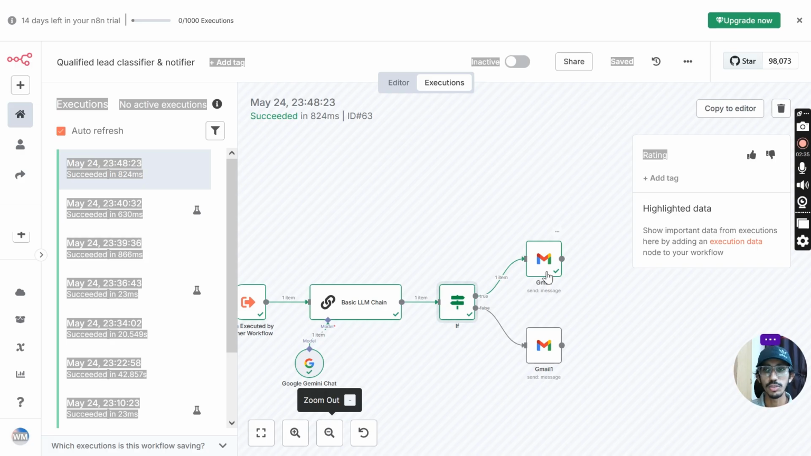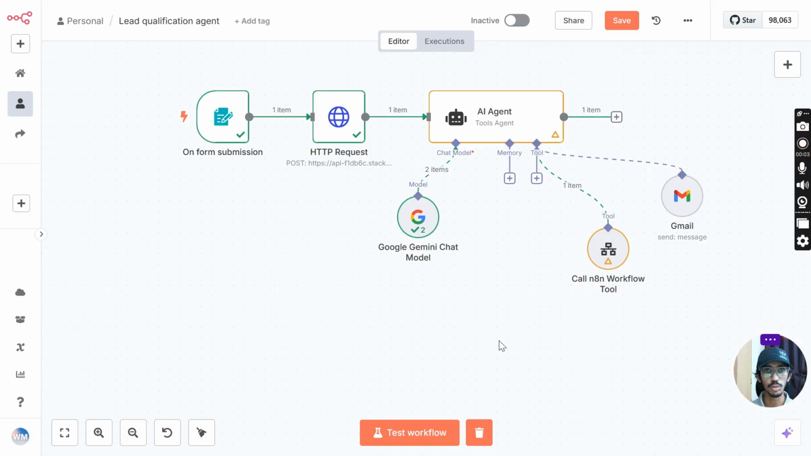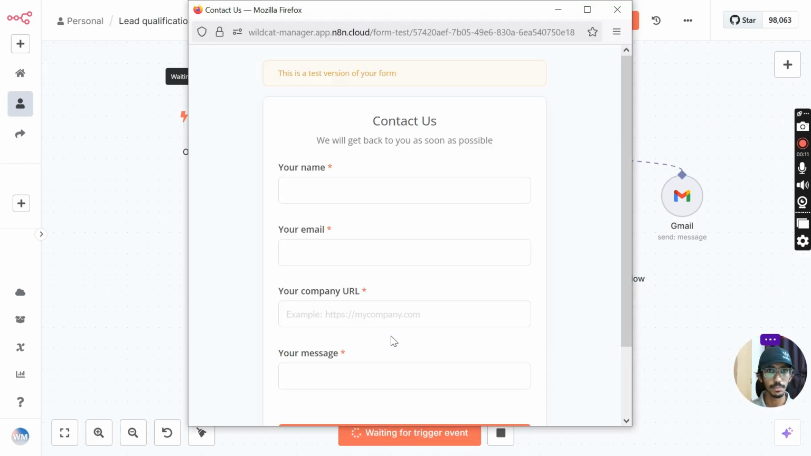Now, as I said, I want to test it a little bit more. I'm going to include a company URL which is not our target focused customer, and we'll see if our tool can actually send them an apology email or not. Now we are going to test our tool with an unqualified lead. Alright, so let's click on test workflow.